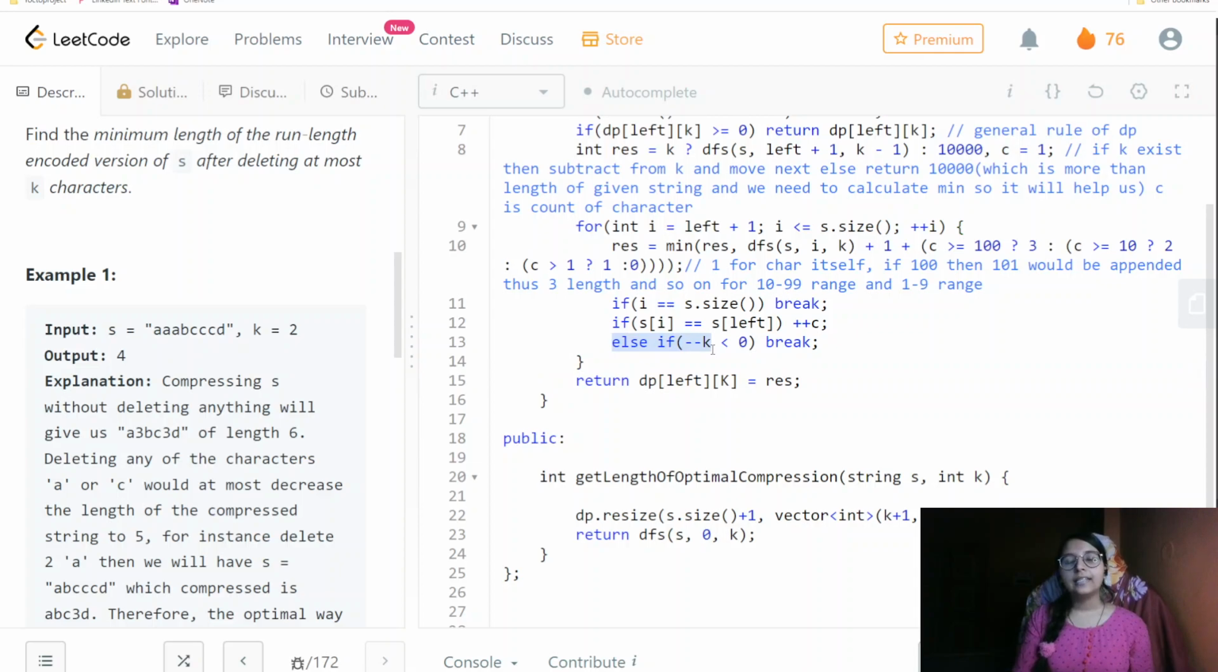Else we will be decreasing our k and checking if it is less than 0, then we will be breaking. Because if our k doesn't exist now, when our loop runs for the next index, at this particular point we can't send our k, right? So that's why we are required to break at this particular point only. That's the thing we will be doing here.